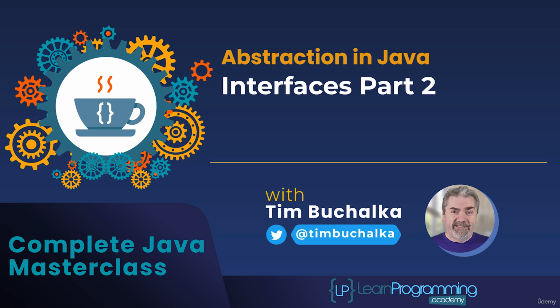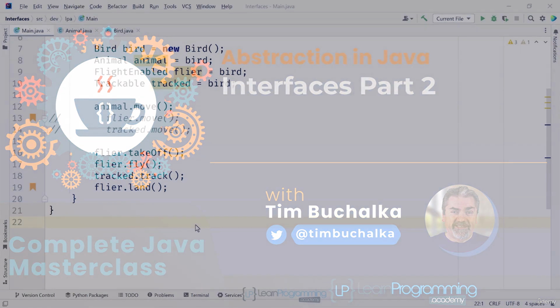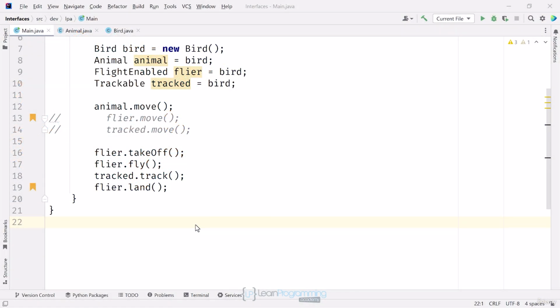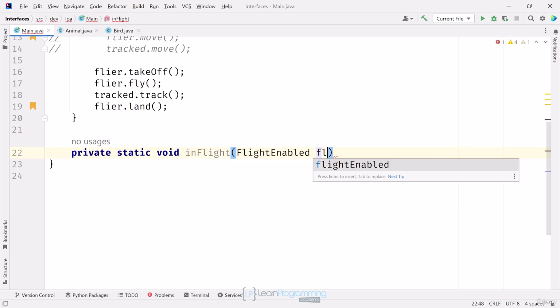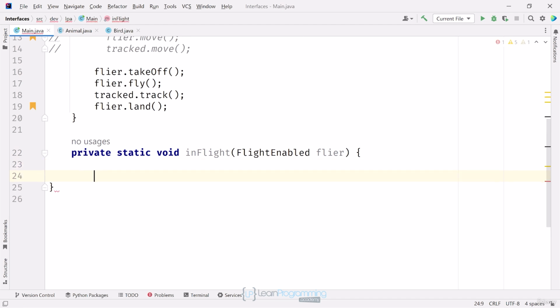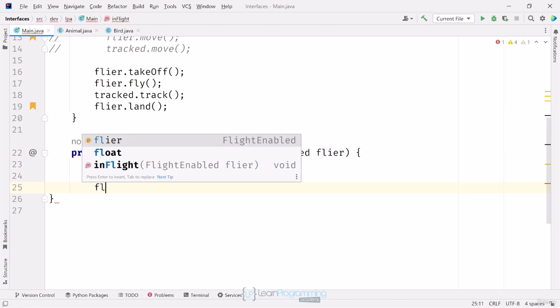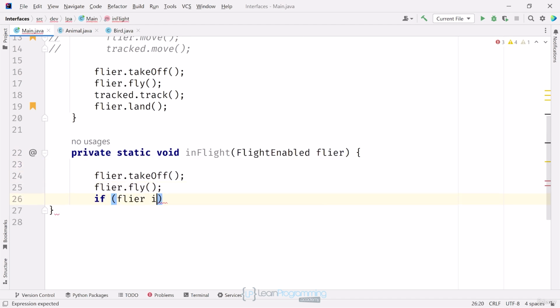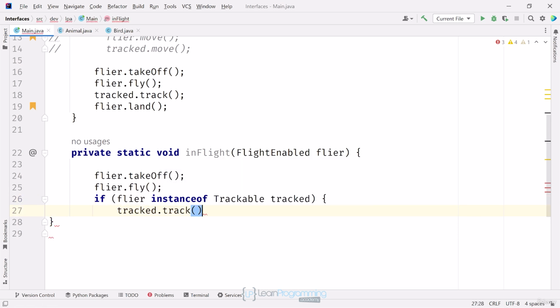In the last video, we finished up after executing all the implemented interface methods on the bird class. Let's continue on by creating another method in the main class, private static void inFlight with a FlightEnabled parameter. I'll make a call to flyer.takeoff and flyer.fly. If flyer is an instance of Trackable, I'll call tracked.track. And finally, I'll call flyer.land.